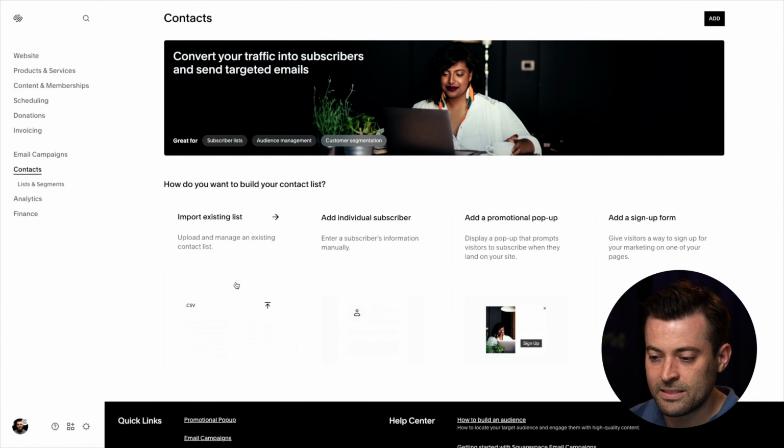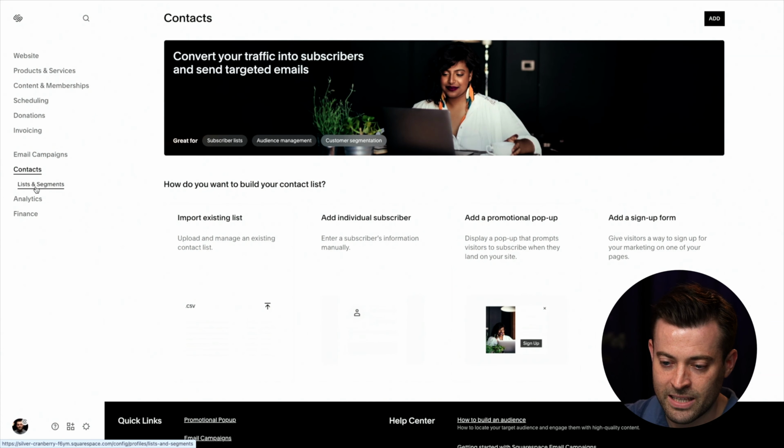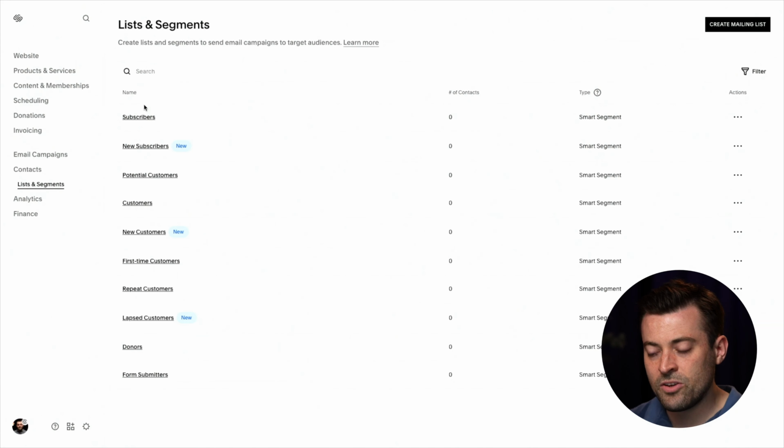But the annoying thing is, it gives you like a weird screen here, and people don't realize there's another drop down. So you click into lists and segments, and then you're going to have all of these. So you've got subscribers, new subscribers, which is more like a tag, and then you've got potential customers, etc.